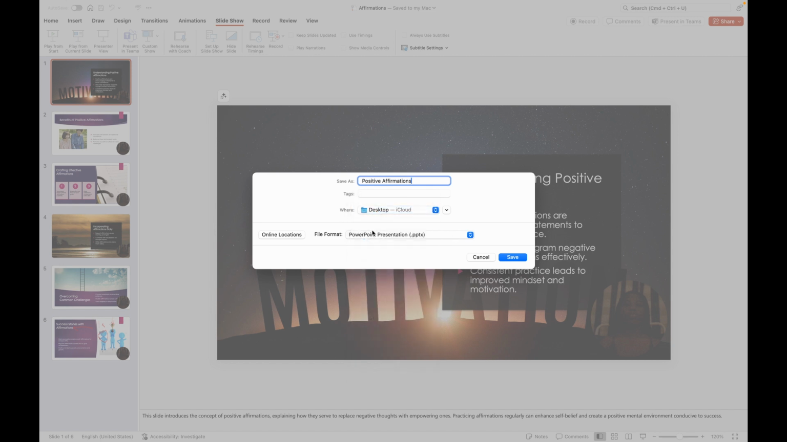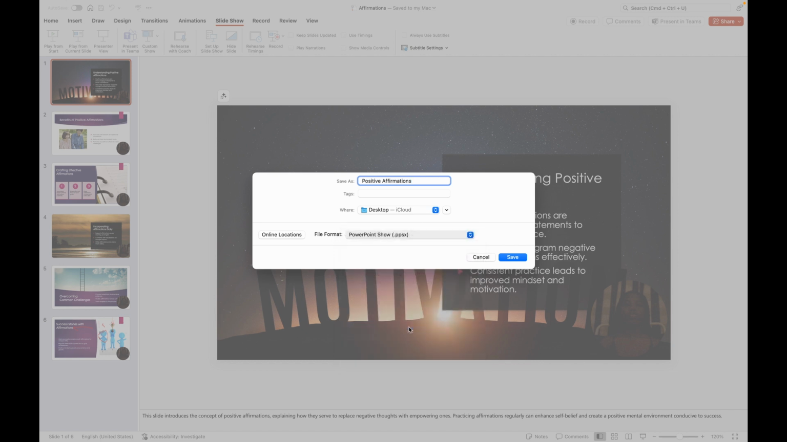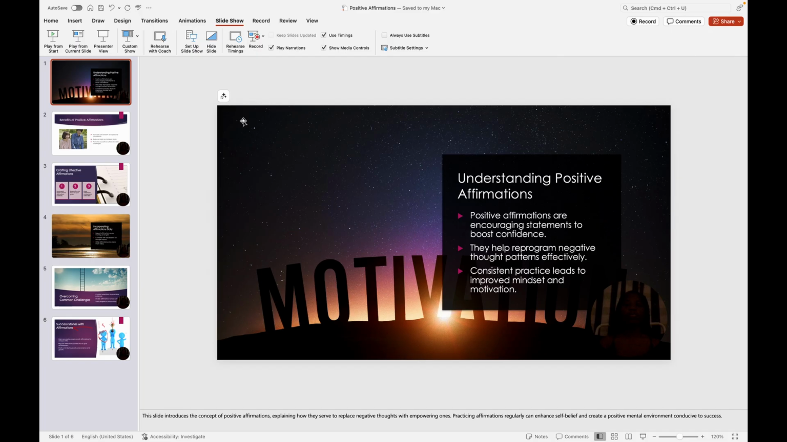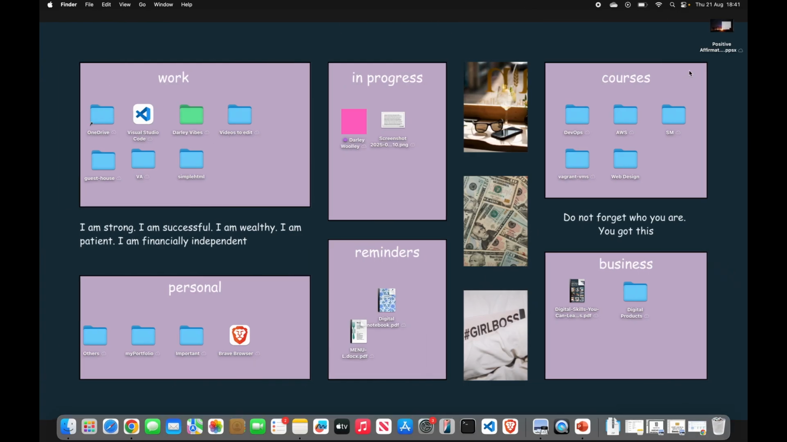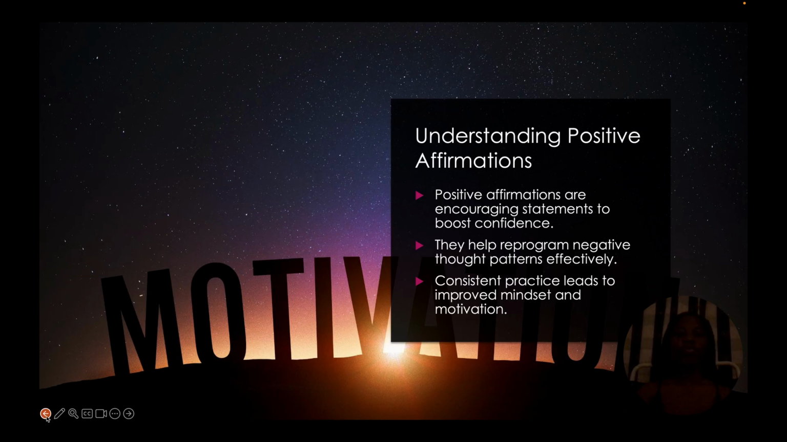Make sure to also change the file format. When I click on this drop down, I have PowerPoint show, and it's going to be in PPSX. So make sure you choose this, then you click on save. After clicking on save, we'll go ahead and check our desktop, and then we have it here. So you double click to open your document. When you open your video, this is how it's going to be. Over here beneath the video, you can see some commands that you can use.